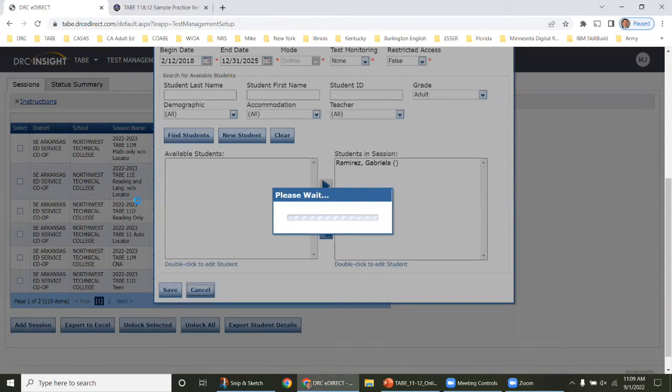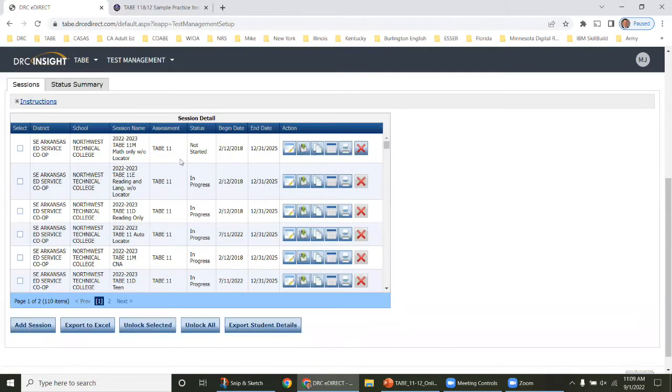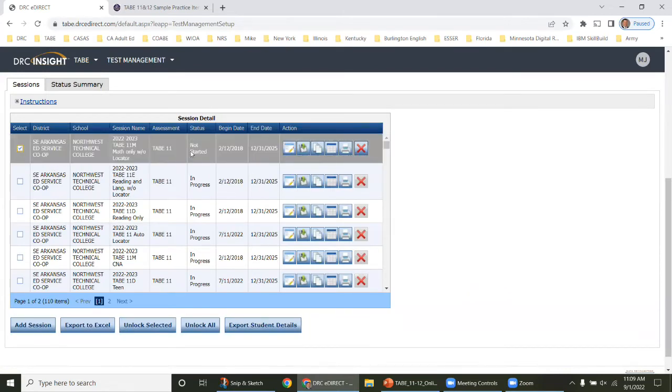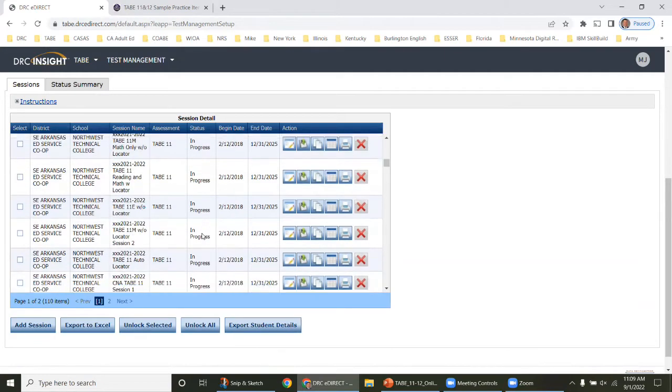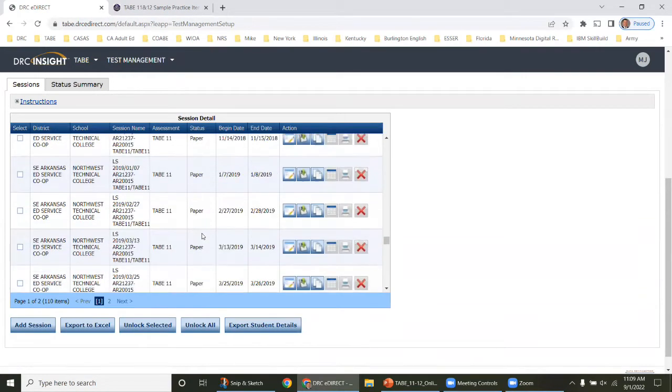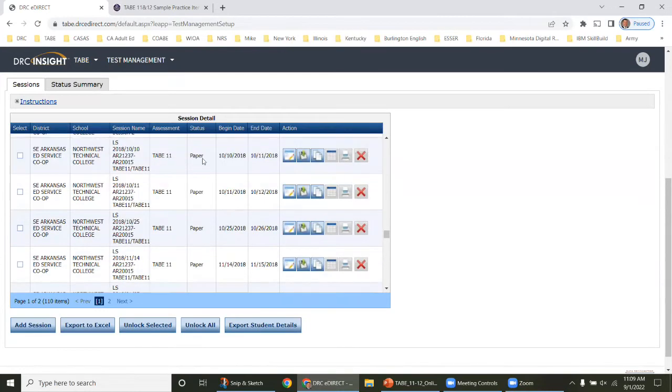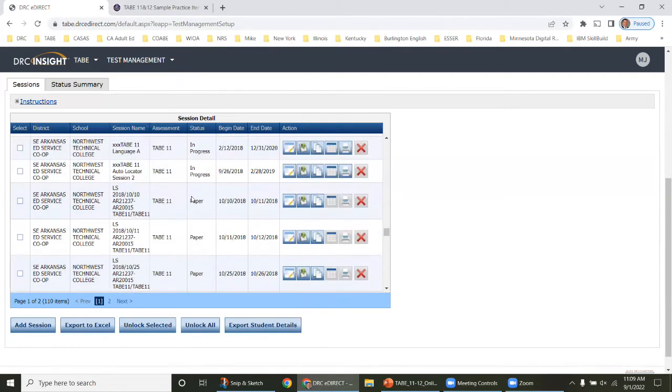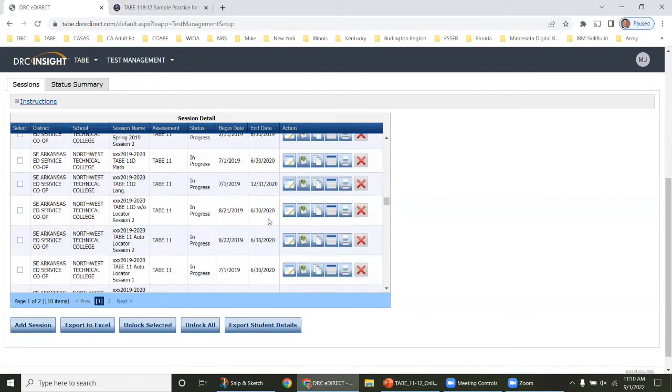And it will show us back in the beginning that this session that we used, this very first one, shows not started. Some of them will show in progress. If we scroll far enough and look back, we see some paper ones. So these folks are doing some scanning of paper tests, maybe at an alternate location. It looks like they're a little bit older, so maybe they've transitioned to TABE online, but we have some information there.